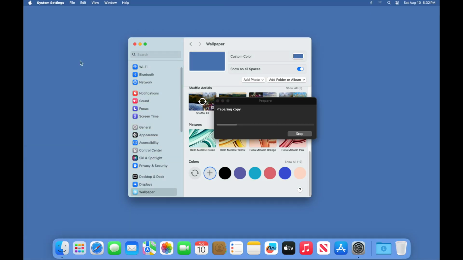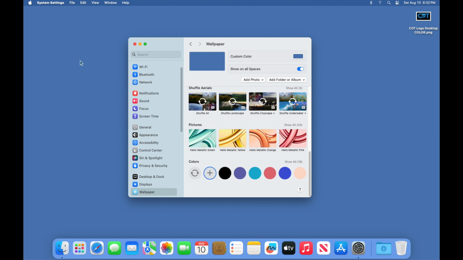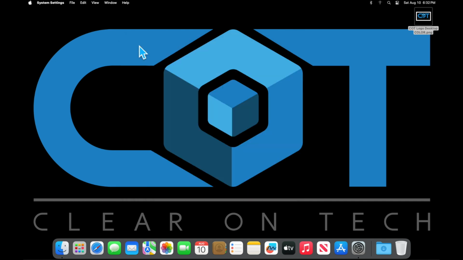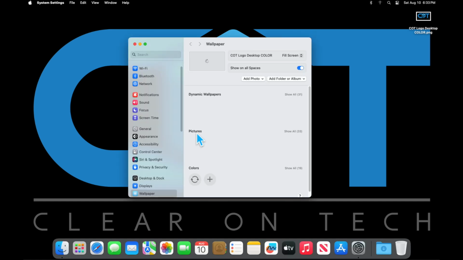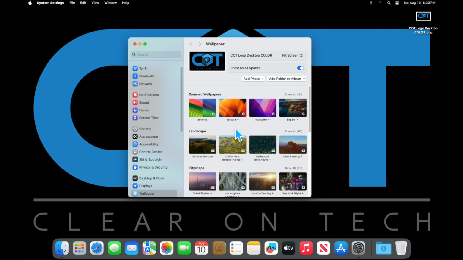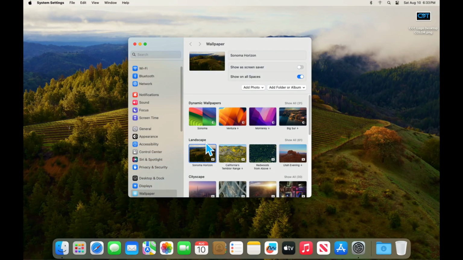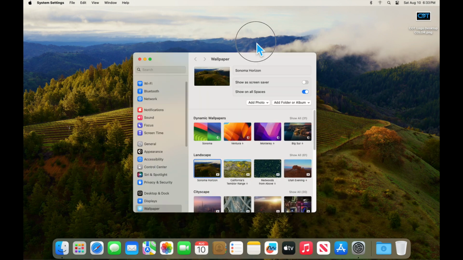So for example, I can pull in an image here, and I can drag this and drop it right here, and it will set that as my desktop. Another way that we can do this is if I right click, I can change wallpaper right from here. It'll launch up preferences, take us right in, and we can set it back to this, for example.